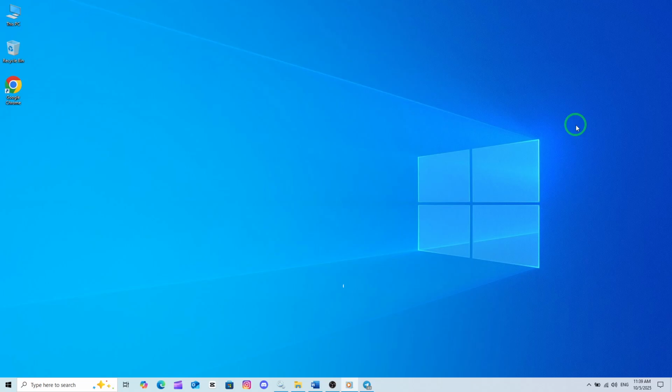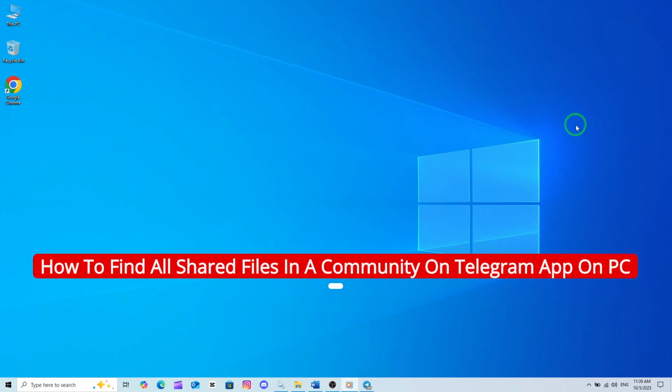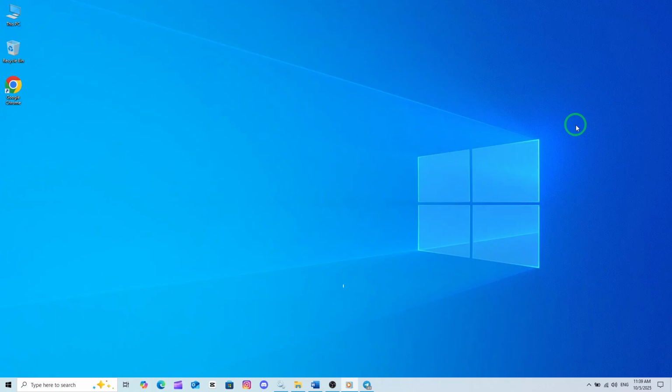Welcome. In today's video, I'll show you exactly how to find all the shared files in a community on the Telegram app for PC. Whether you're looking for documents, images, or videos that members have shared, this quick guide will help you locate everything easily in the latest Telegram update.